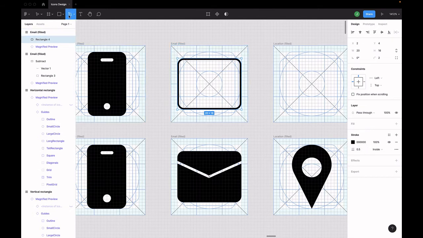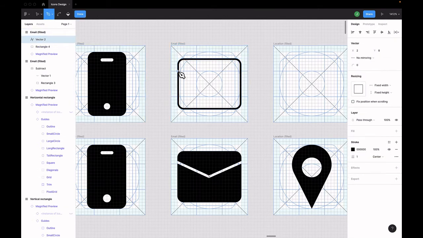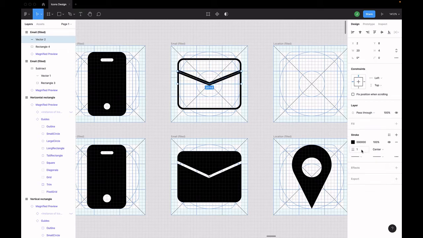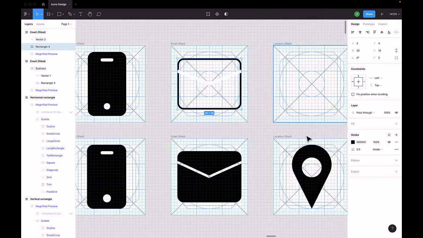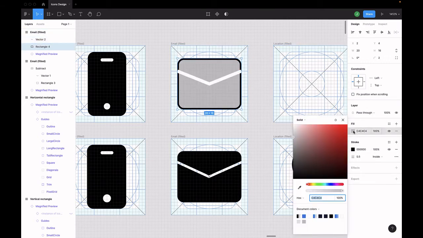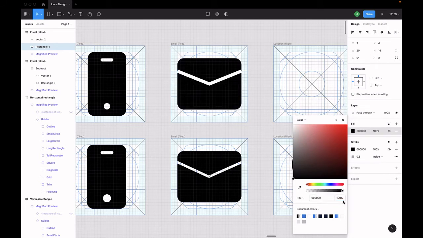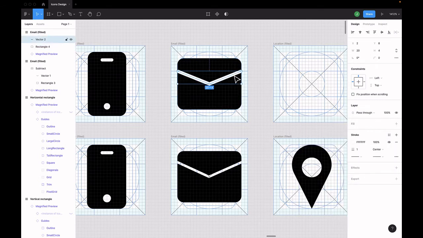And then select the pen tool and draw a V line from this end of the shape to the center, then to the other end of the shape. Select it and set the size to 1 pixel. Then change the color to white so that it will be visible when we fill the rectangular shape with black. Now fill the rectangular shape with black and remove the stroke around it.